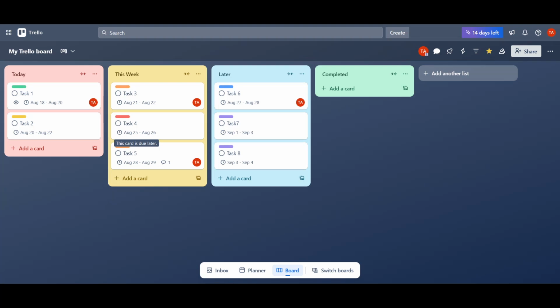In today's video, I'm going to teach you how to use Trello Planner. Whether you're a seasoned Trello user or just getting started, this feature can really enhance how you keep track of your tasks and schedule. Let's dive in and get you up and running with using the planner in Trello.